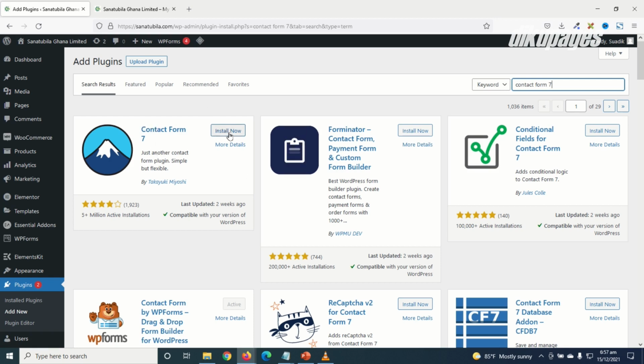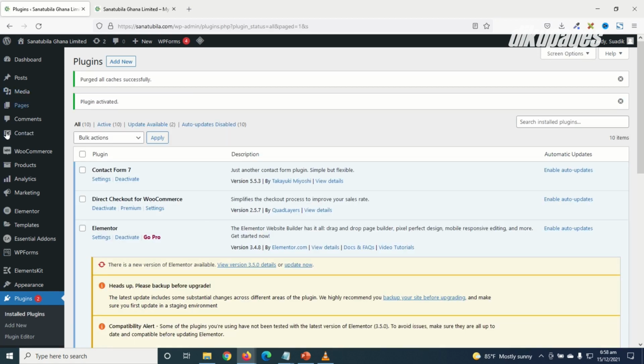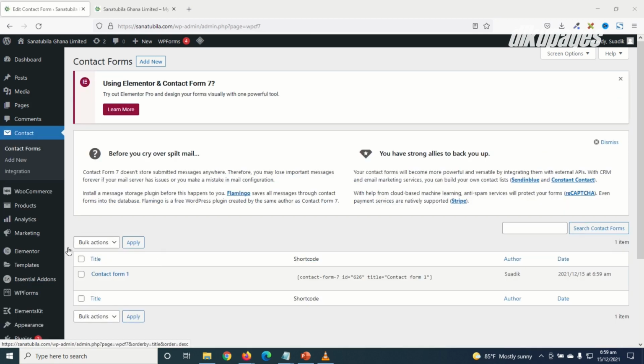I'll go ahead and click on install now. It is installed, I activate. After activating it, at the left hand side pane, you see contact. Just click on it. By default, when you activate contact form 7, a contact form will be created for you, and this is it right here. If you want, you can add a new one from here, but let's just go ahead and use this. So I click on it to edit.